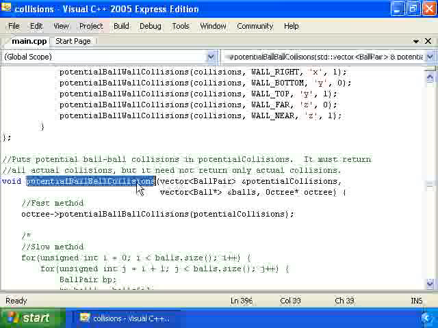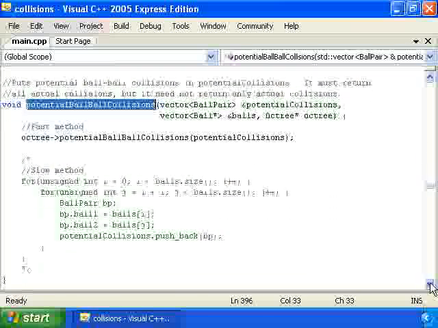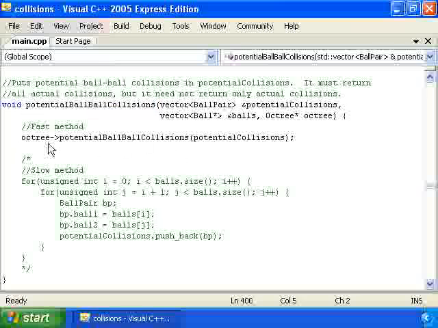So now we have this function called potential ball-ball collisions, which will figure out all the possible collisions between pairs of balls by calling this method on the octree. And it'll store the result in this vector right here, potential collisions. It's actually a C++ vector, which C++ vectors are kind of like variable-sized arrays. You can include them by using #include <vector>, and you'll get vector objects. Over here we have the type of the vector, which is a vector of ball pairs.